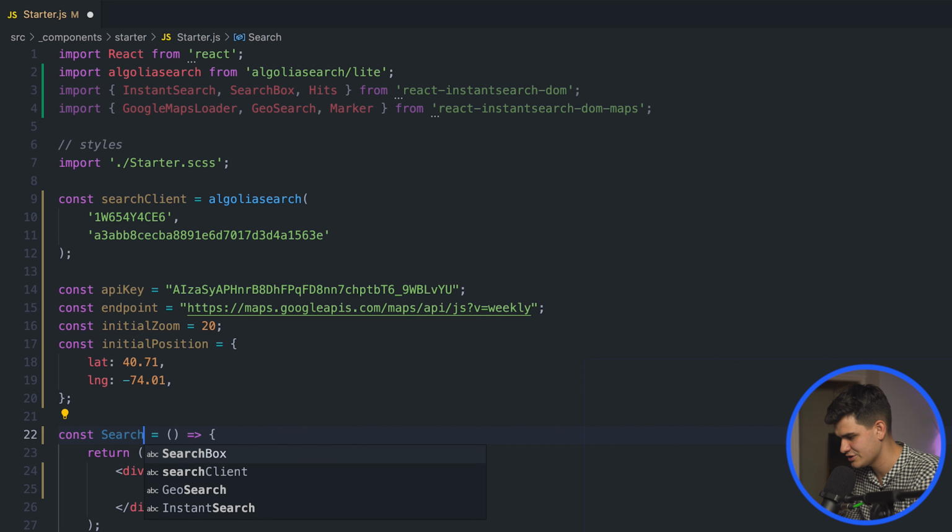Now, as you can see here, for this Google Maps loader, they're wrapping the loader in a div, which has a height of 500. So before I go ahead and copy this, I'm going to create my own component that's going to act as a wrapper. So it's going to be like a container wrapper.